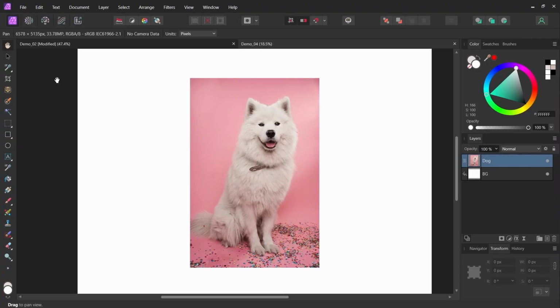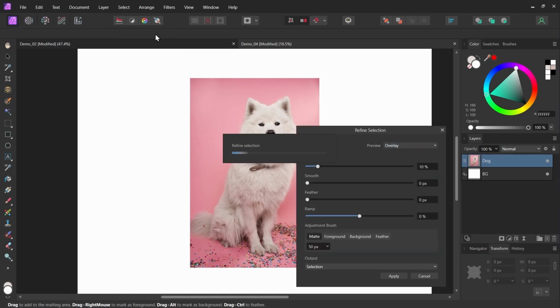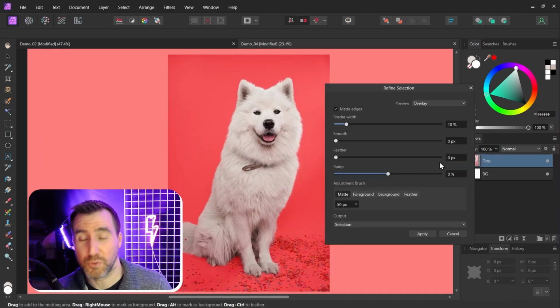So let me select this dog here. I'll click and drag over it. Then I'll let go. Now we have the Refine option up here. So I'll click this. And it works just like this tool normally does. I have a longer video on how to use the Refine feature. I'll put a link down in the description below.